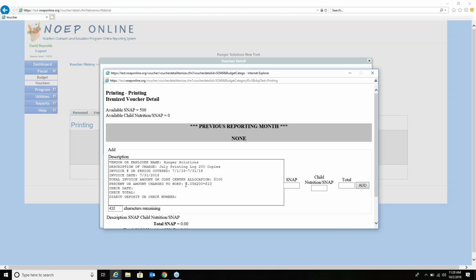In percent or amount charged to NOEP, we'd like to know what your cost per copy is that you put in the budget, and then let us know how much you've charged NOEP for this. Usually with the agency calculation, you don't have a check date, check total, or direct deposit or check number, so you can put NA or leave it blank.